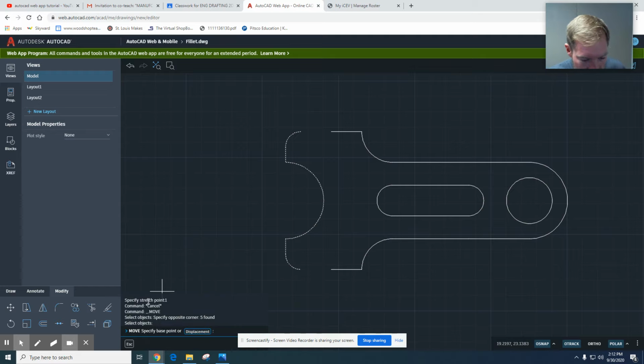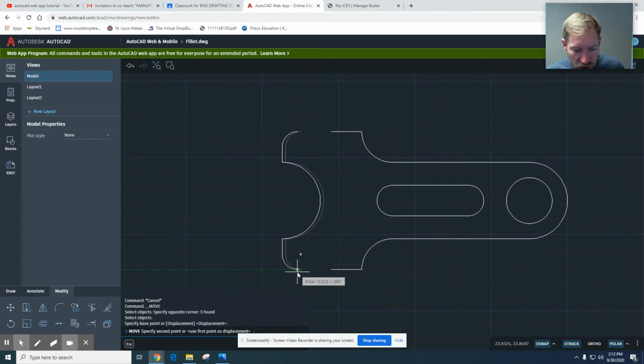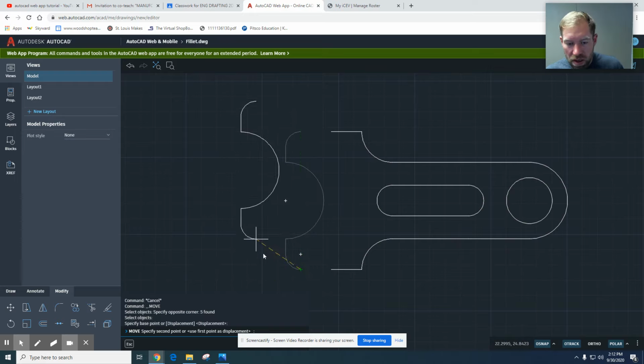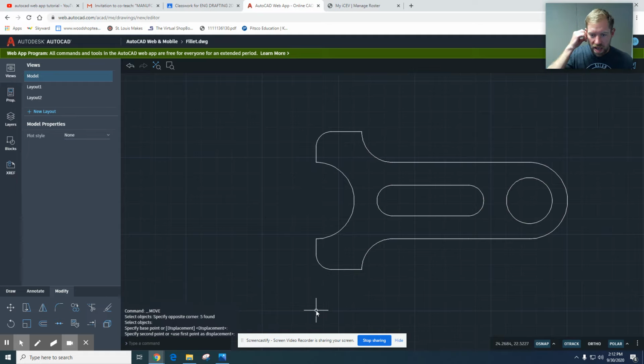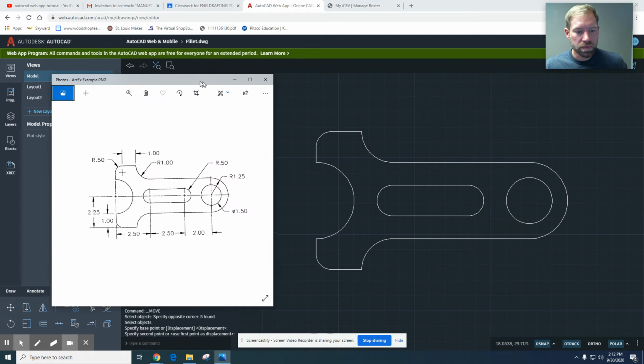And now it asks me to specify the base point, or the point at which I want to move it from. I'm going to pick the end point of that radius line right there. And it says specify the second point on where we want to move this to. I can move this to anywhere, but with my polar tracking on, I want to go over 90 degrees until I meet that endpoint and click, and now that resembles our shape. So you guys got a lot to review here. I know this is kind of a long tutorial, but that's the shape that we are after.